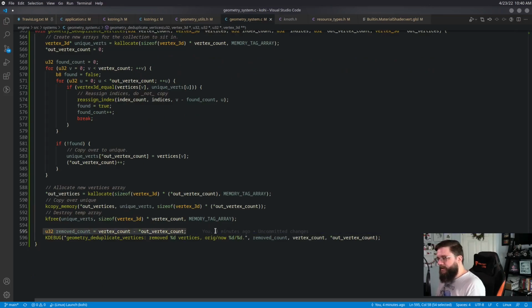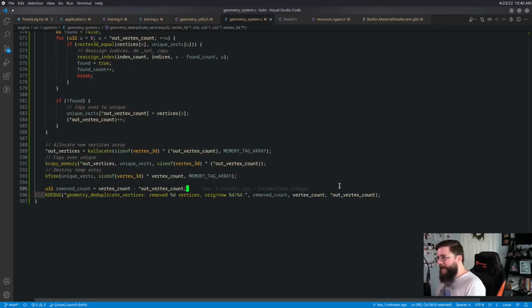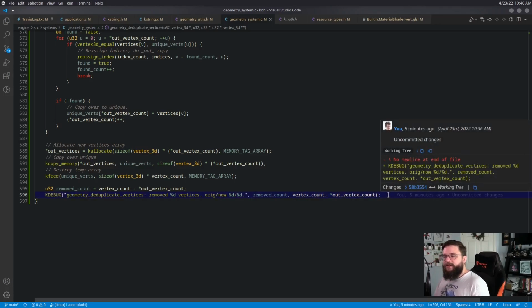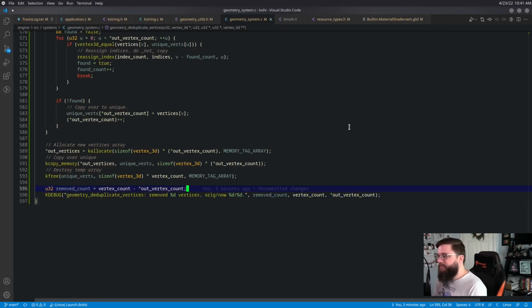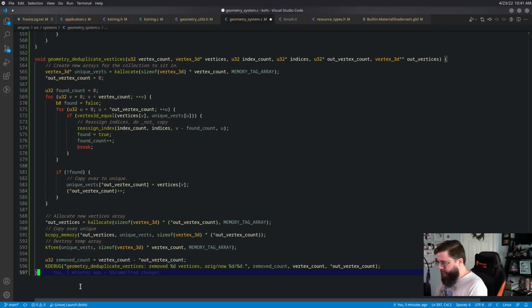And then we have our removed count here, which is our original vertex count, minus our out vertex count. And now we can say our geometry deduplicate vertices removed X number of vertices, and then it gives us the original number and the new number of vertices. So this is just a quick way for us to see in the logs how much we're actually saving from this. And you guys will be surprised to know how much that will actually save. So that is all we need to add for our geometry.